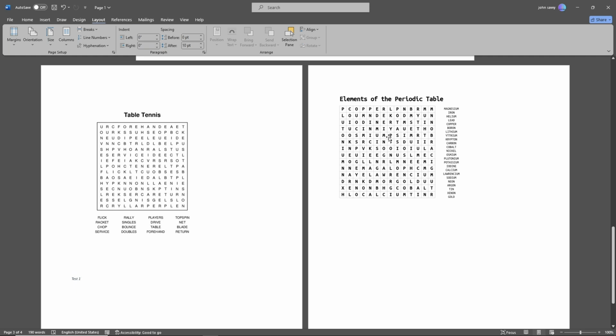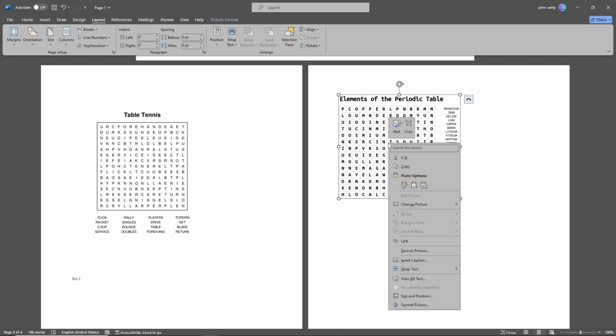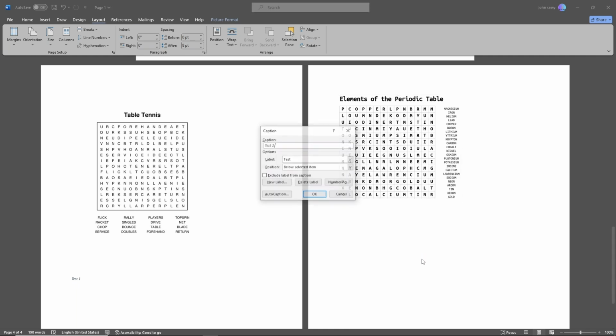And now I'm going to go for the second one and right click on it and go for insert caption. And from here, as you can see, it will automatically be test 2 since I already have a test 1 over here. So just click on OK.